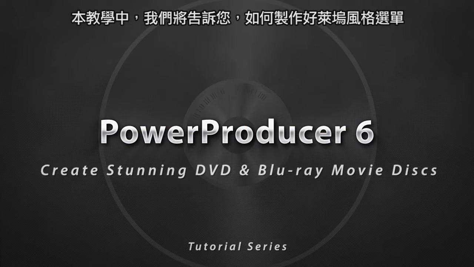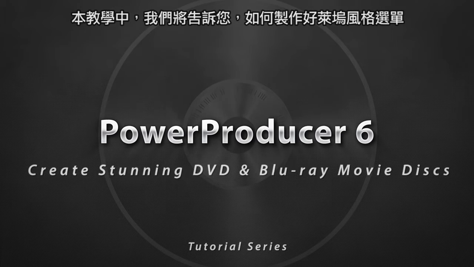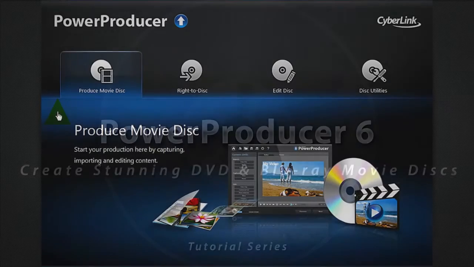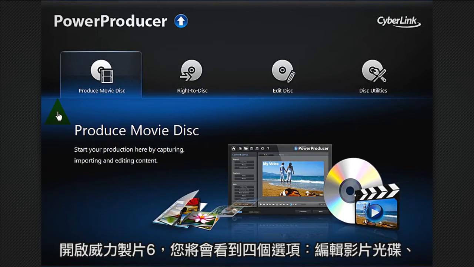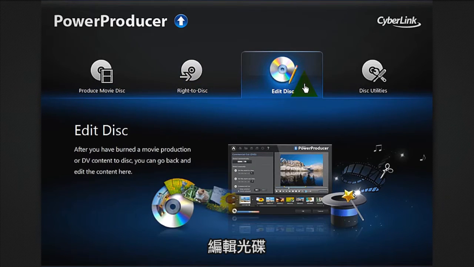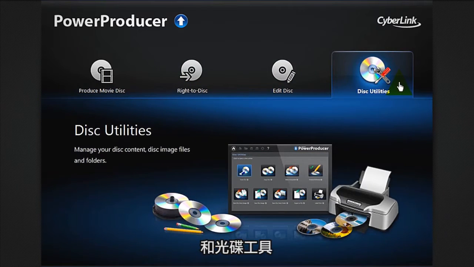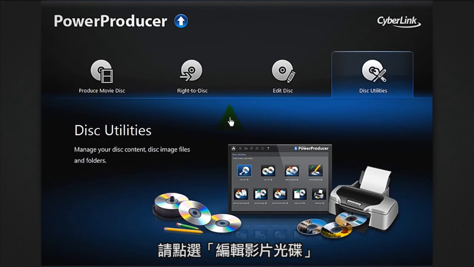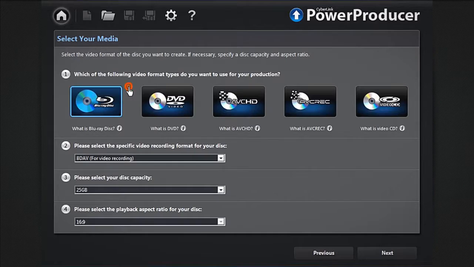In this tutorial, we show you how to create movie discs with Hollywood-style menus. Once you open Power Producer 6, you are presented with four options: Produce Movie Disc, Write to Disc, Edit Disc, and Disc Utilities. Let's select Produce Movie Disc.